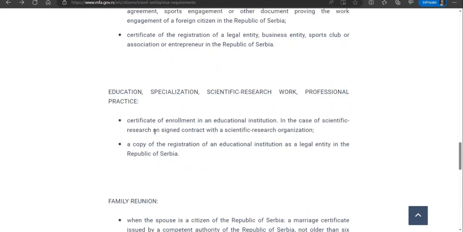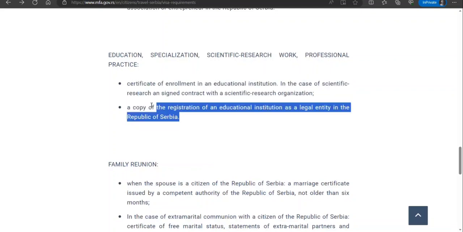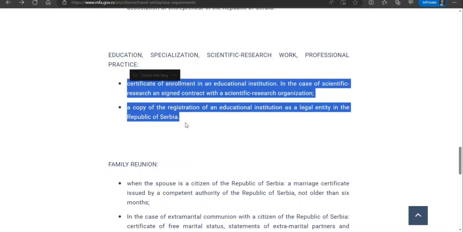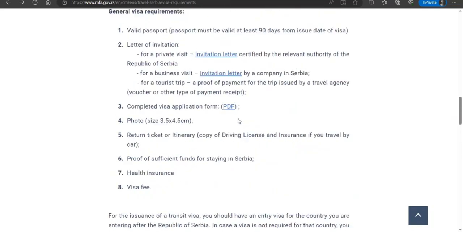Now for education, as I said, you need these documents. Certificate of enrollment in an educational institution. Copy of registration of the educational institution as a legal entity in the Republic of Serbia. In case of scientific research, a signed contract with the scientific research organization. Okay, perfect. So now we are clear with all the things. Time to go for the form.